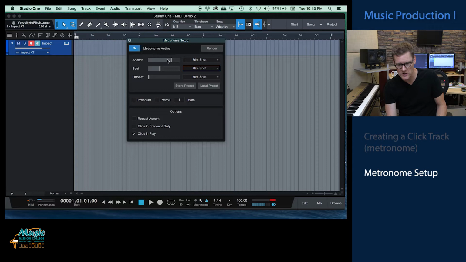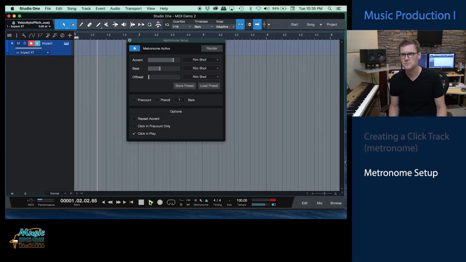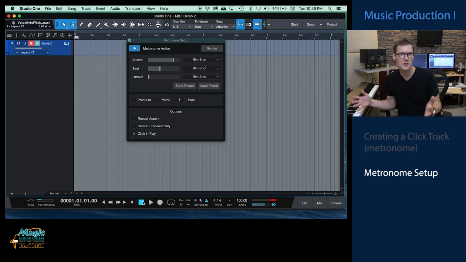And you can see by these sliders that I've got the accent turned up the highest, and then the beat is a little bit less. So we're going to hear an accent on 1, and then the remaining beats are going to be a lower volume. Sounds like this. 2, 3, 4, 1, 2, 3, 4. So in some cases you might want those to all be the same, but it can help just so that you know you're starting at the beginning of a measure to hear that accent on the 1.